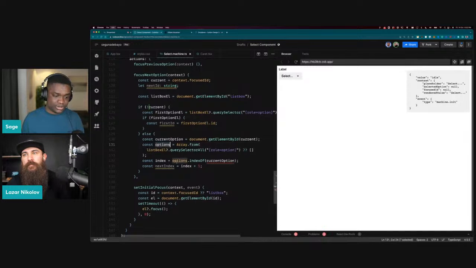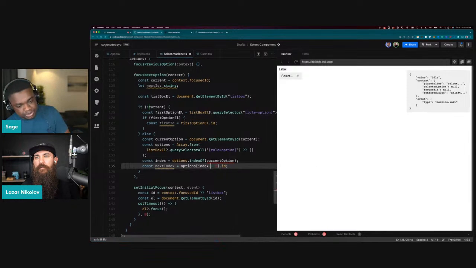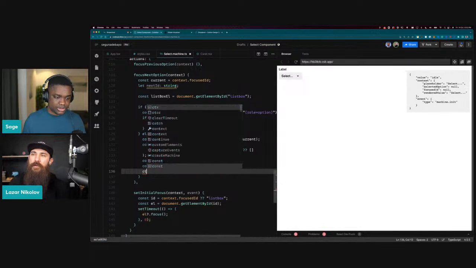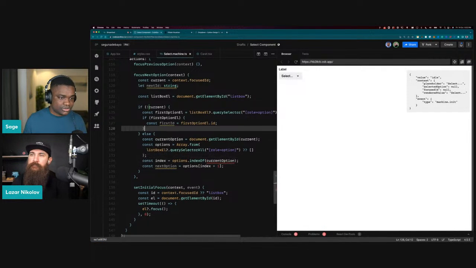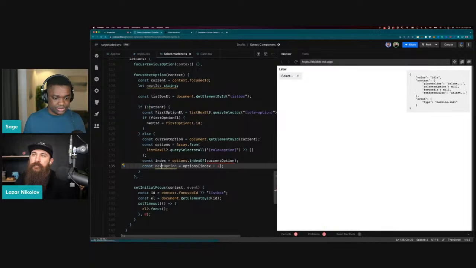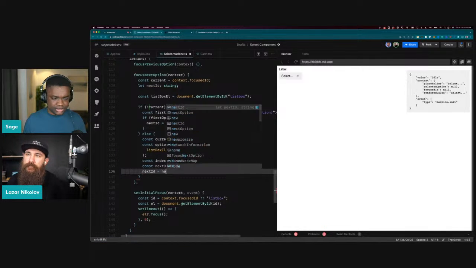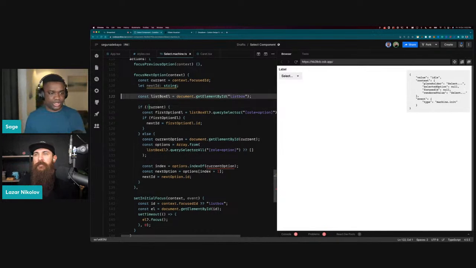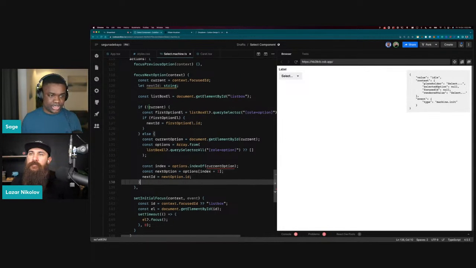But now that we've got the next index, I've got all the options. Just give me the next option from there, and grab me the ID of the next option. Now we can query and then do the focus. Let's say the next ID is here. Here, next ID means next option.id. And there we have it. So we've got everything we need to do there.